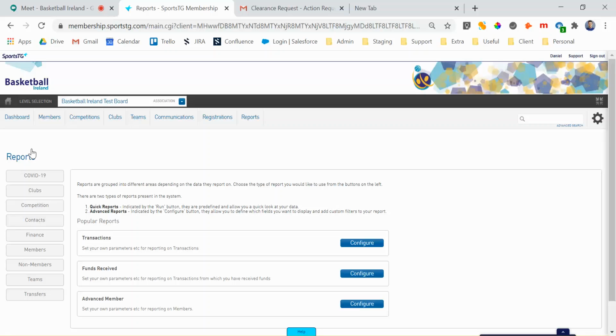Just one, Daniel. The reports functionality that's available to area boards, is that available to clubs as well at club level? Yeah. They'll only be able to see information relevant to their club, but yes, they have reporting available to them. Nearly as comprehensive, but obviously some is not.